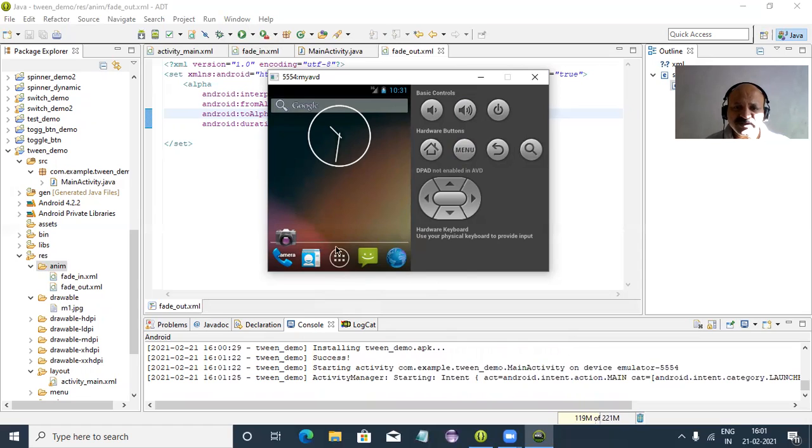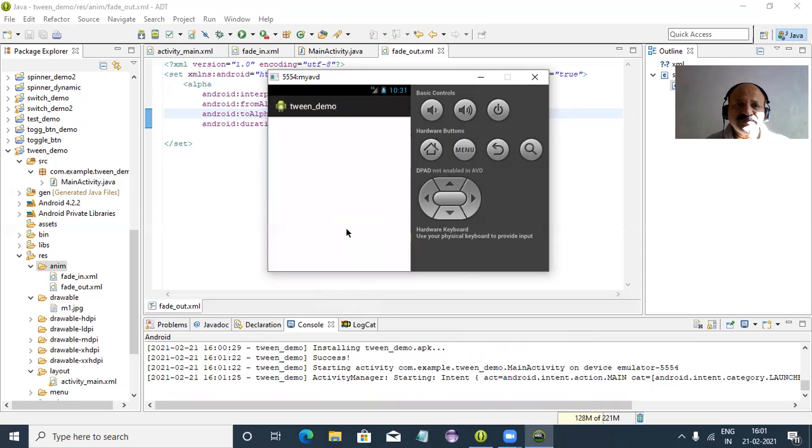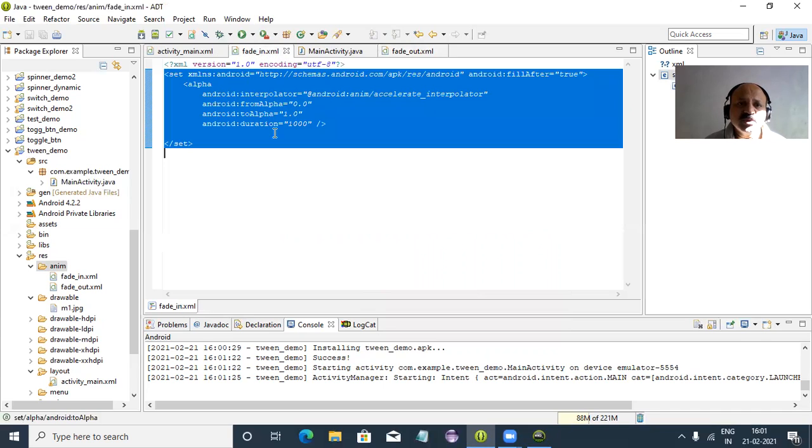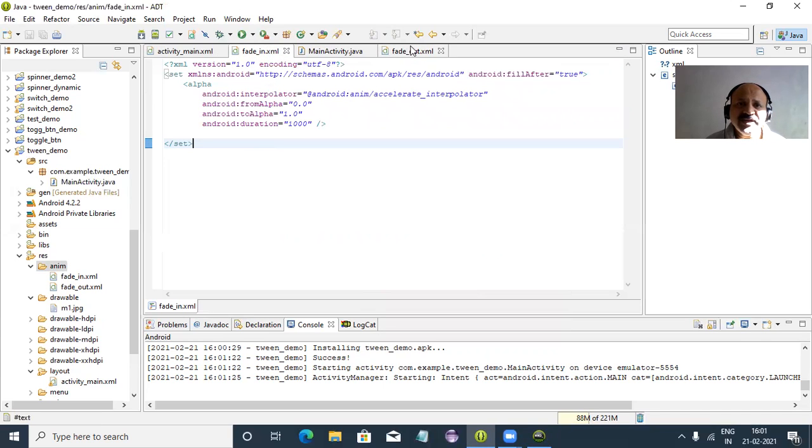Now you can look here at the output. Yes, now our app appears, you can look. So now I click, so that is a fade in effect. So now we can change our XML file. First is fade in, so that is our code, and now I can change to fade out, and from alpha 1.0 and to alpha 0.0. So in fade in we can give 0.0, and from and to 1.0, so reverse. Yes, let us check.